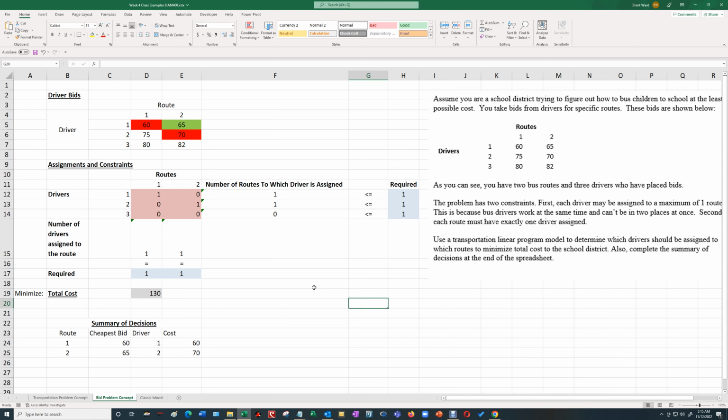And that should give you an idea about how to solve this type of problem where you have bids and a cost associated with specific routes, and you want to pick the drivers with the lowest cost to provide you the minimum cost overall.